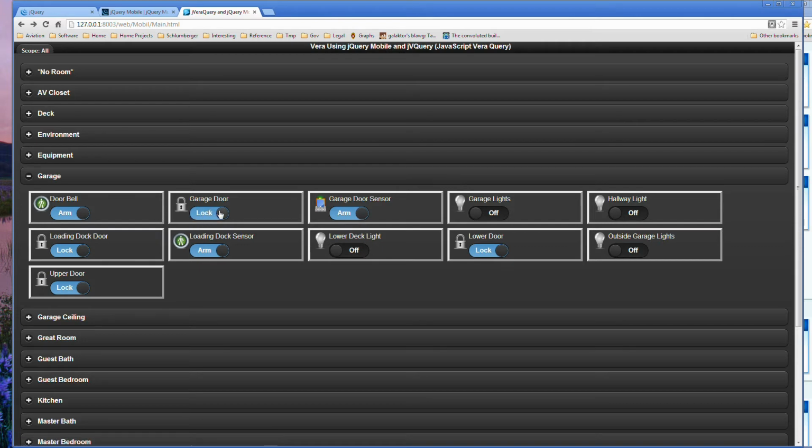So you can do that by either sliding this or just clicking it. On a tablet, you just touch it or you slide it. And with the mouse, I can either slide it or click it. So I'm going to click it. The garage door showed unlocked right away. The garage door sensor changed, and the doorbell triggered. And you may have heard in the background a little noise that's indicating the doorbell opened. So those are all things that are part of this.